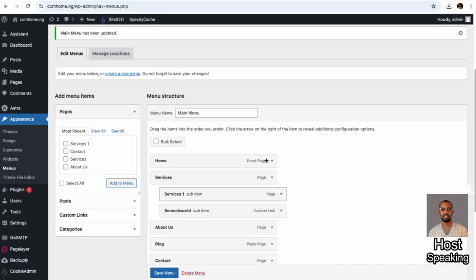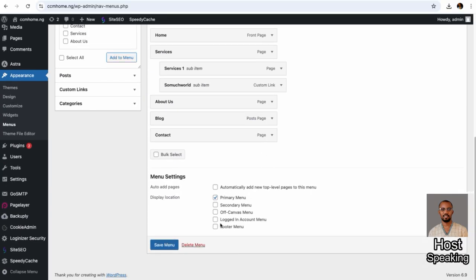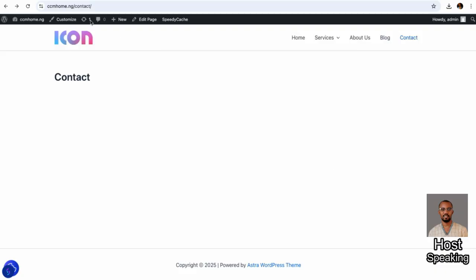So if you want other menus to appear in other sections, you can do that as well. But this menu is inside my primary menu. That is why it's checked. You have to check your primary menu. If you uncheck this primary menu and click on save and refresh this page, it will disappear. Do you understand?